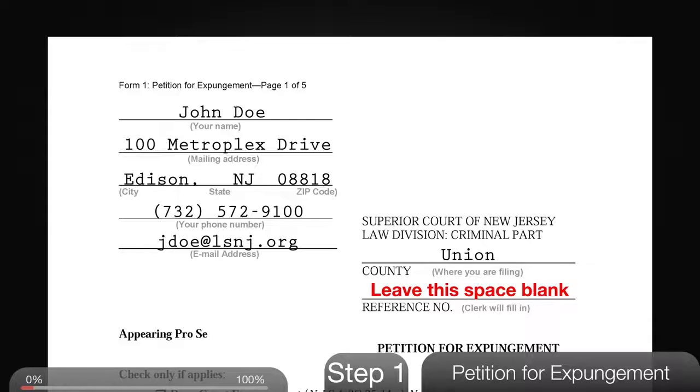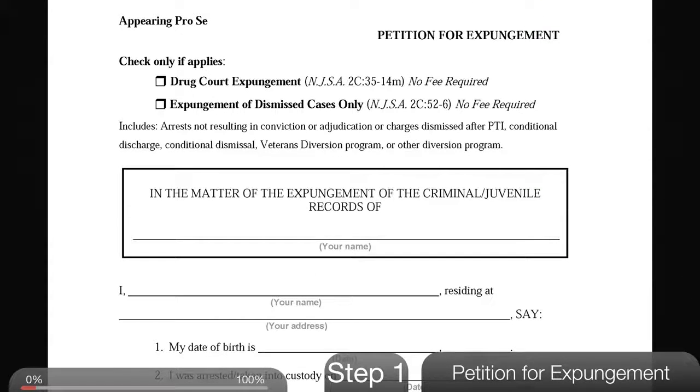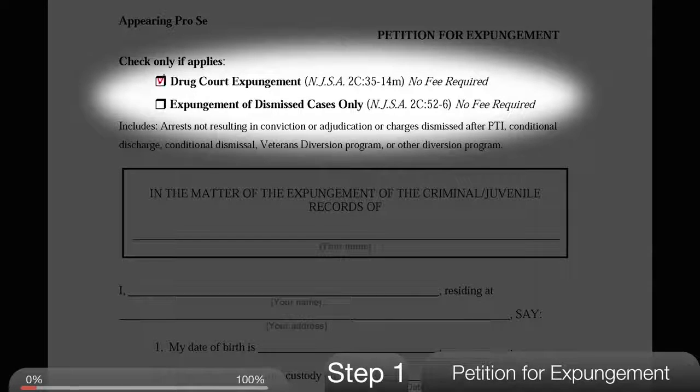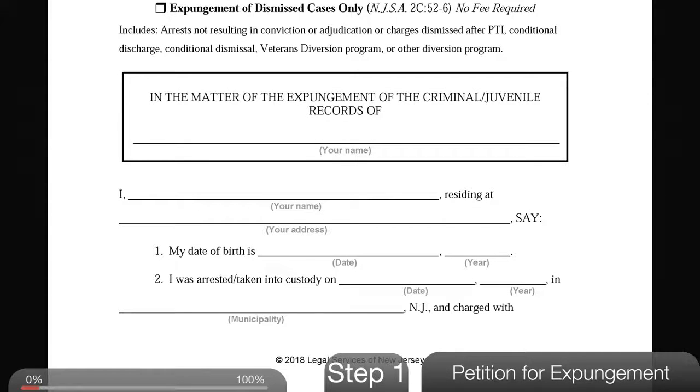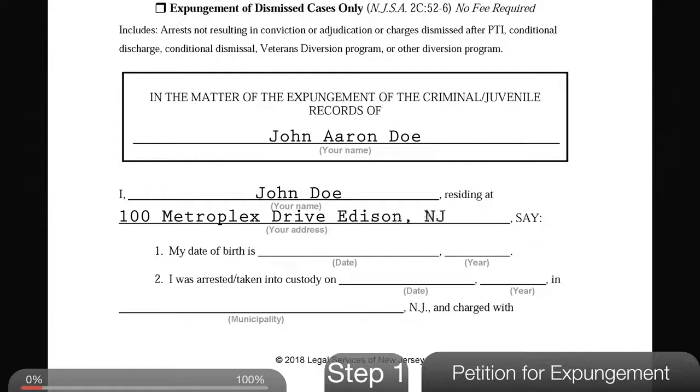Leave the space above reference number blank. The court clerk will give you a reference number and will fill in the blank. If you are filing a drug court expungement application or expunging dismissed cases only, check the appropriate box. Where it says, in the matter of the expungement of the criminal juvenile record of blank, write your full name. Where it says, I blank residing at blank, write your name and current address.